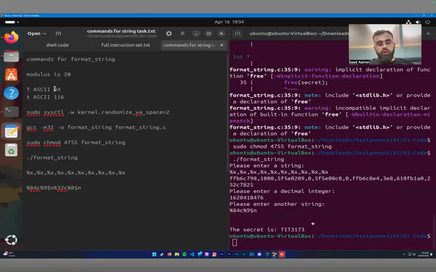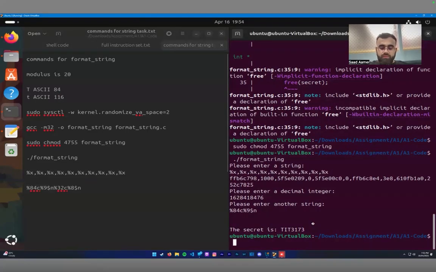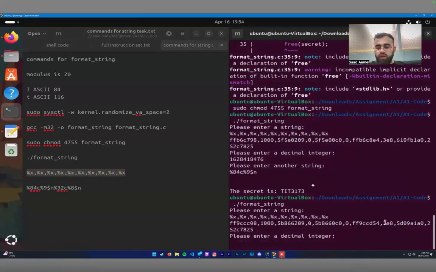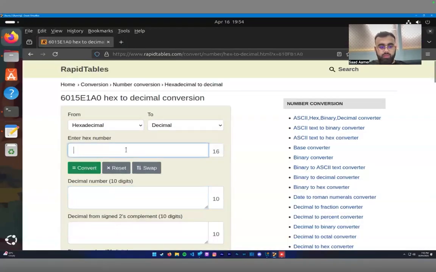Capital T, the ASCII value is 84, lowercase t, it's 116. Now, the token after the 3E8 is what represents the first letter of our secret. So I'm going to be converting this and then adding 12 to the end.